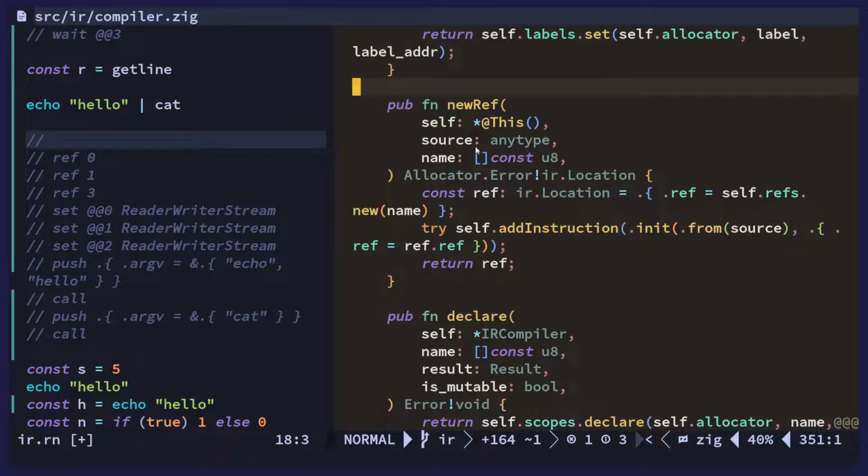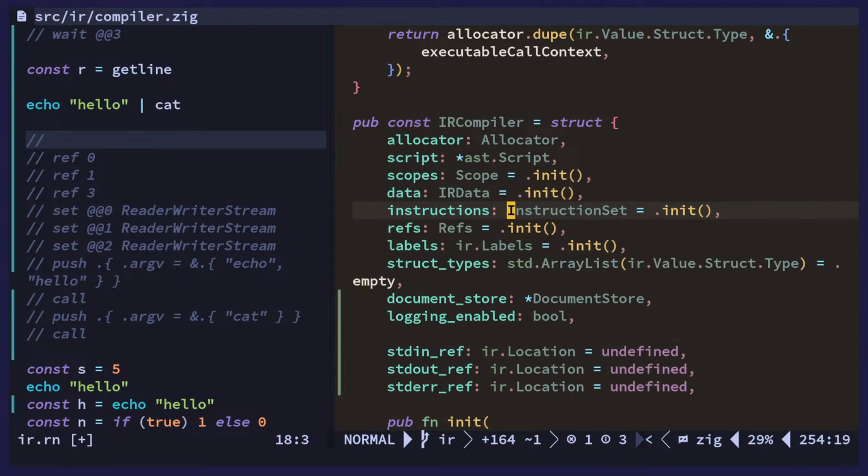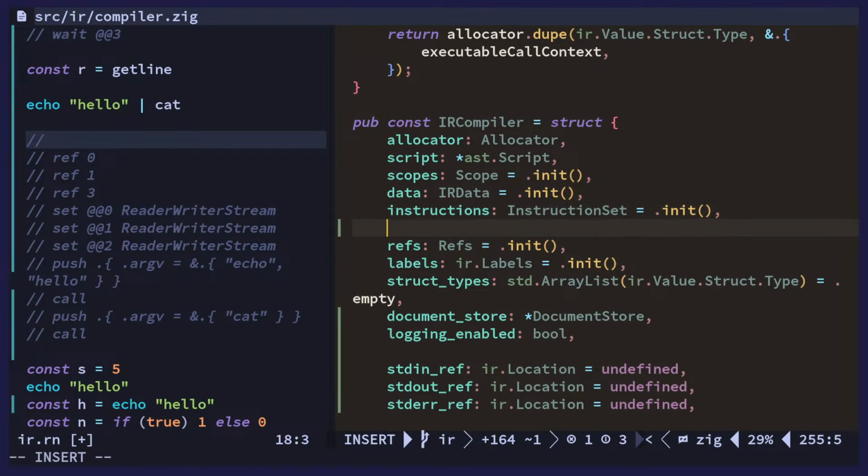So I guess to all this we could add some kind of context maybe. Because we have this add instruction, right? That just adds to our list of instructions. But we probably don't want to do that now. We want to have a map to instruction sets, where the map is from function names to the instruction set. And then we link them together at the end and realize all the addresses.